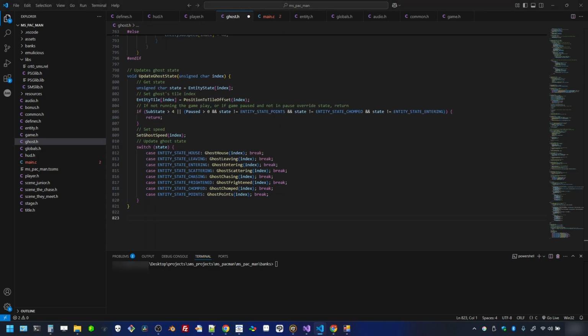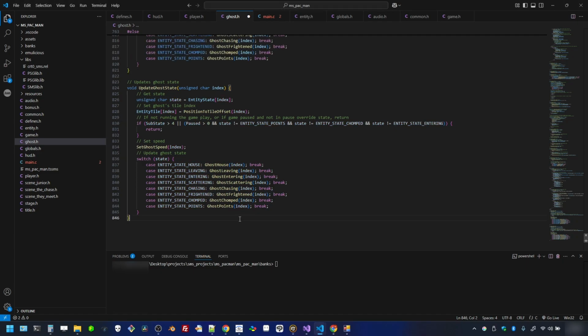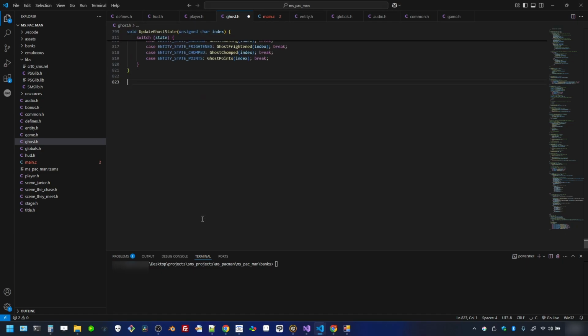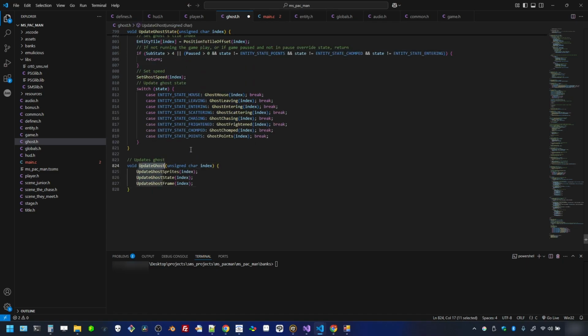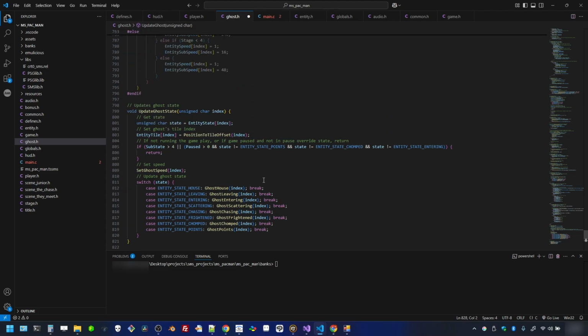And lastly, the last one in here is the update ghost. Again, this is the same as the player source. This is just one call to do everything that's major here. So this will update our sprites. This will run our state, whatever it is. And then this will update for the next frame of animation for the sprites they handle. So that's all it does here.